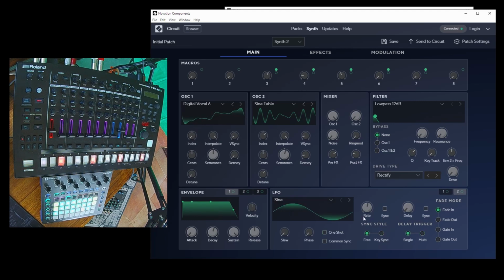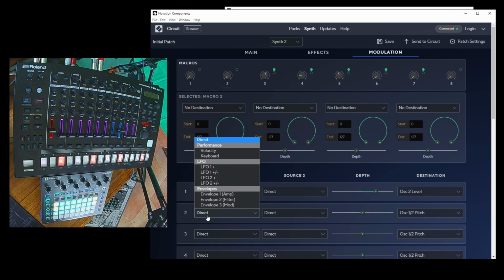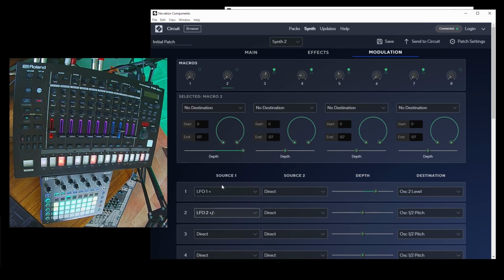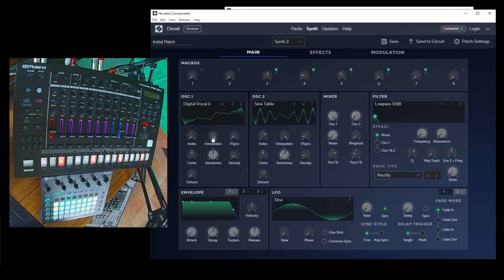LFO2, fine wave. Let's sync that to the tempo of the track. Make this a free running oscillator. I want LFO2 plus and minus pulse width of oscillator 1. And because I'm going plus and minus, I need that in the middle to start with.